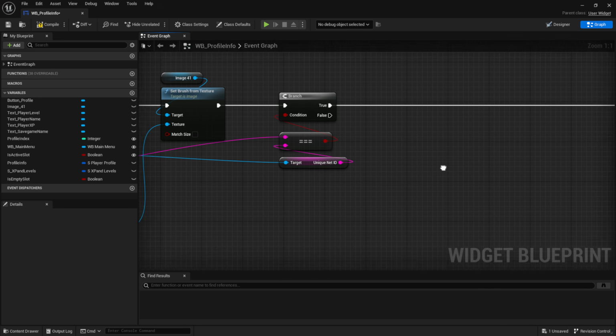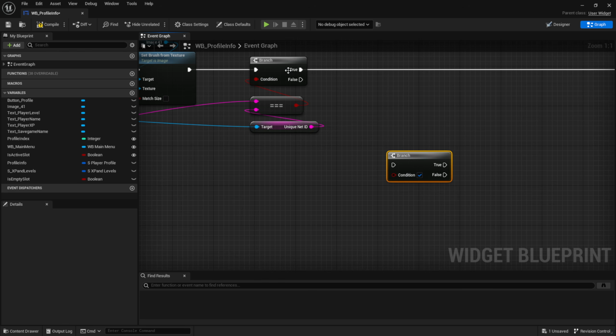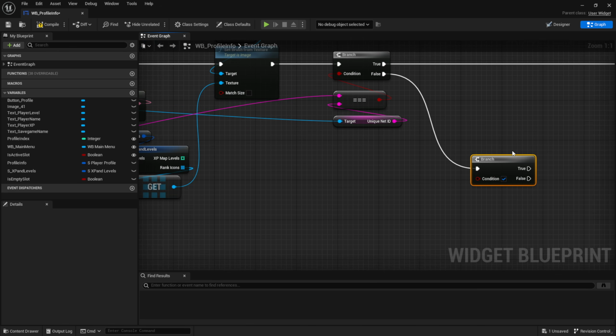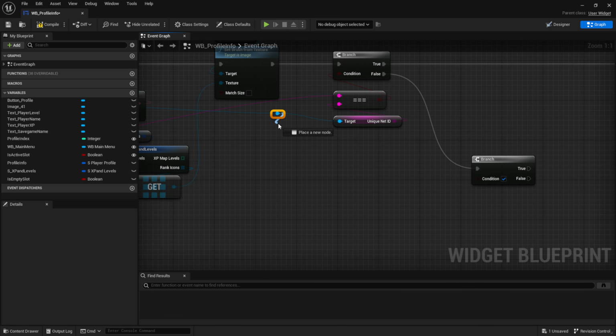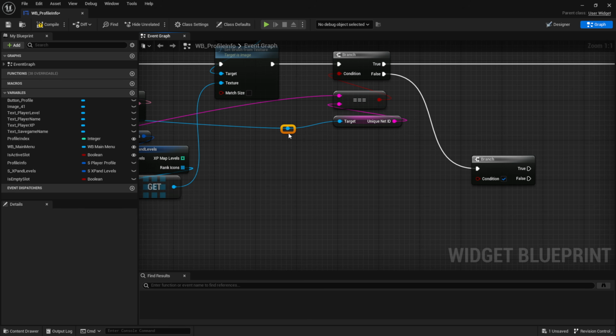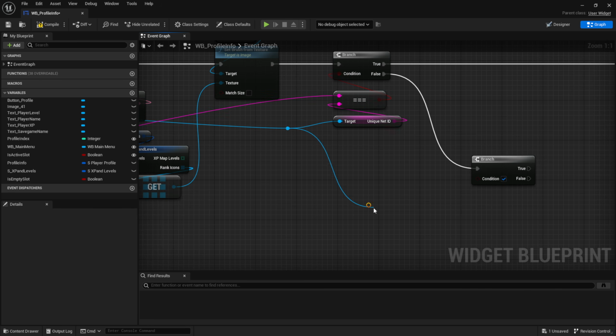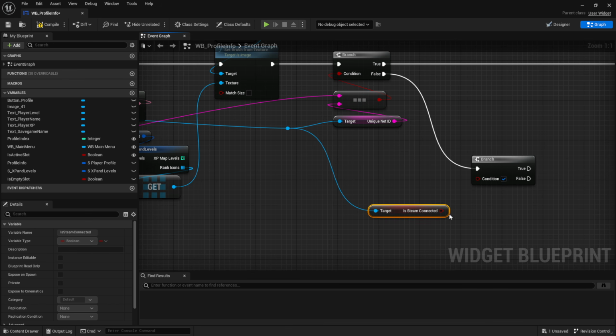If this is false, we want to add a second check again. So again, we're going to add a branch and we need to check our isSteamConnected boolean again. That's also on the game instance, so we can drag off the game instance again over here and then get our isSteamConnected boolean. Plug it in over here.